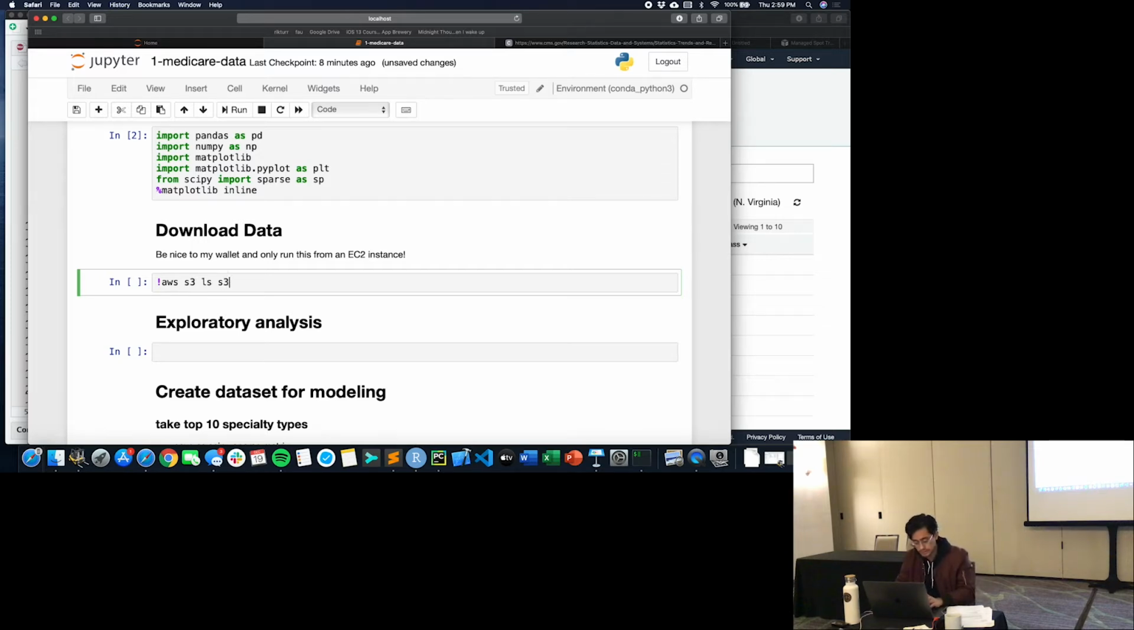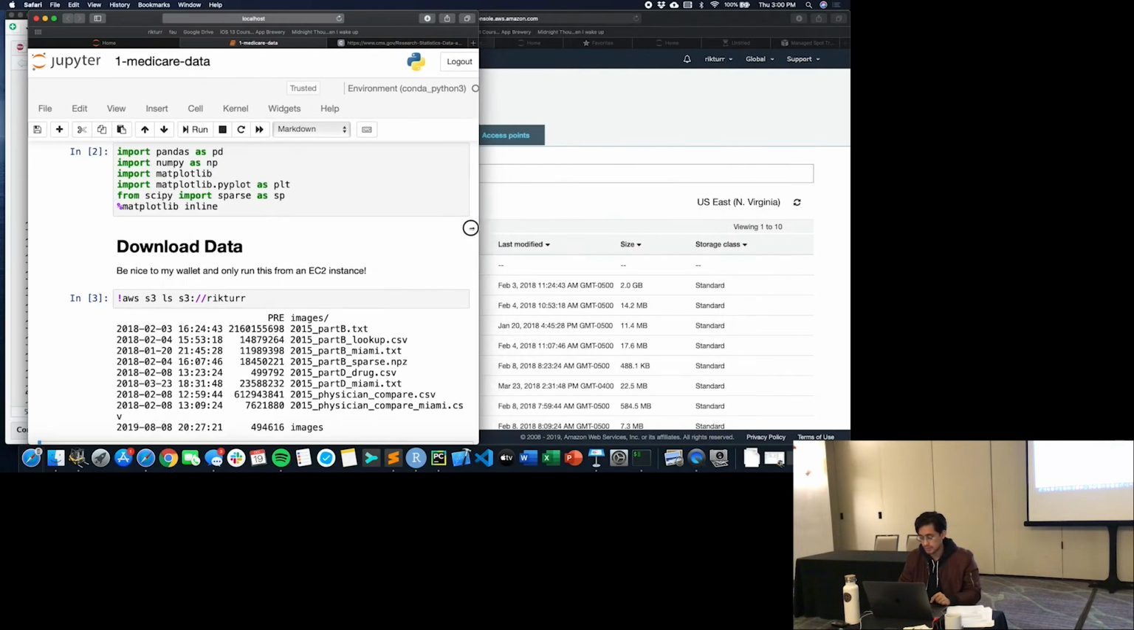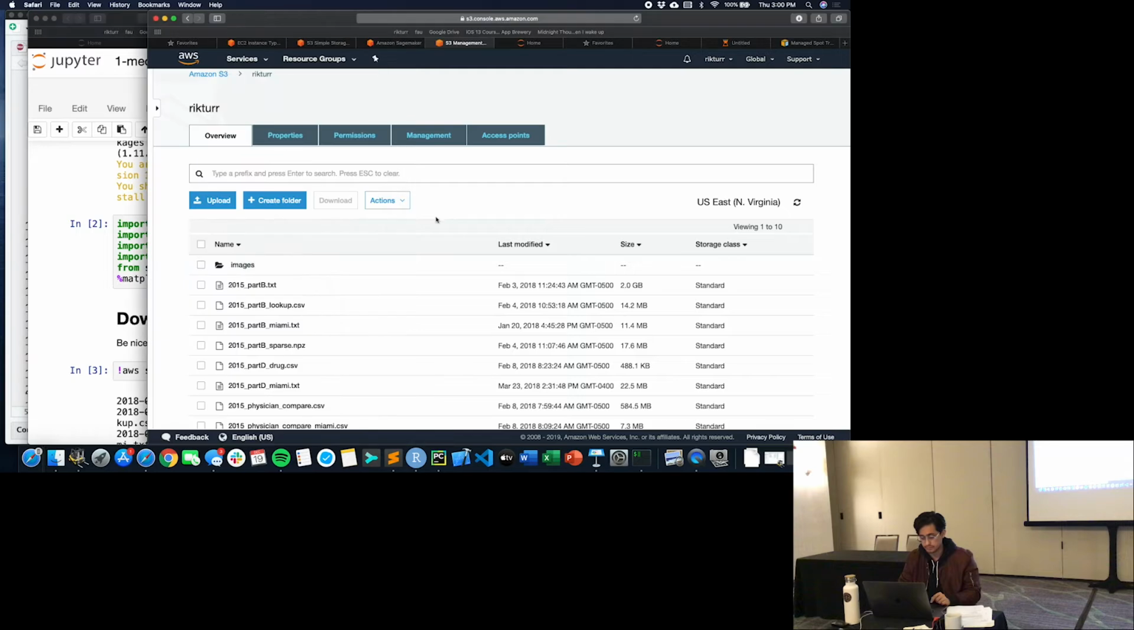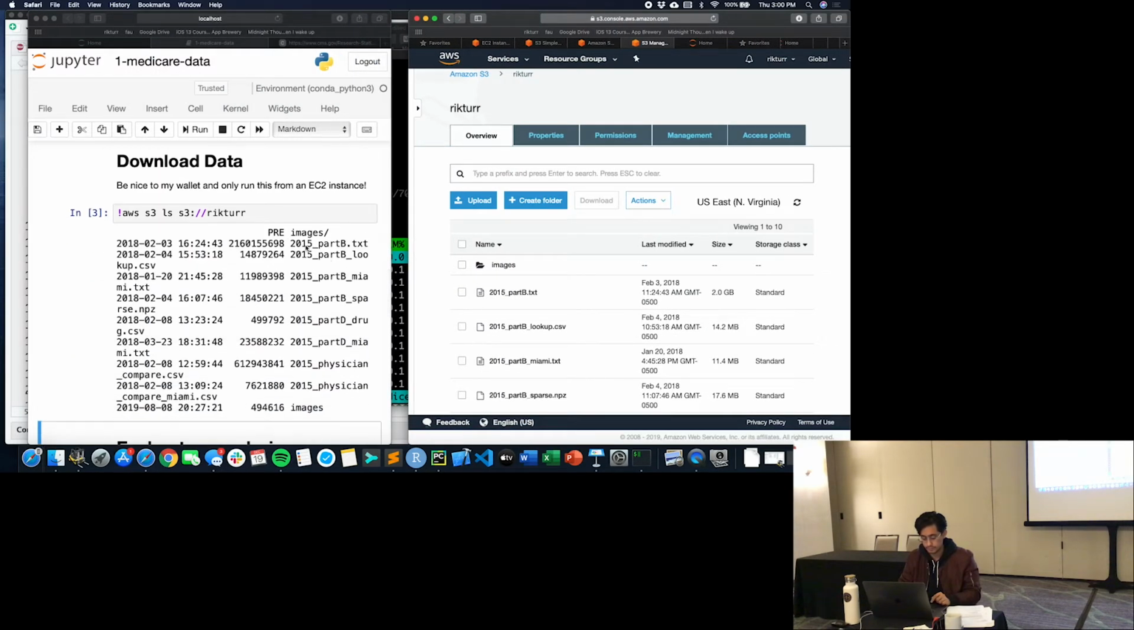I'm going to do ls and say s3://. All S3 URLs are going to start with s3://, and then here's my bucket name. If I run this command, it's going to show me the same things that we just saw here, same files. Right? So 2015 part B.txt, all that stuff. So that's this command.